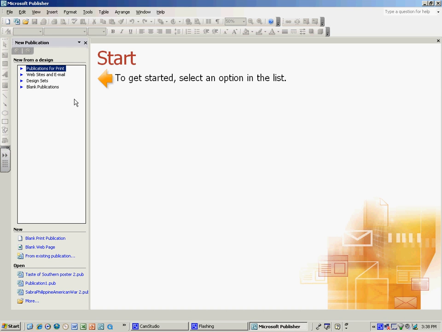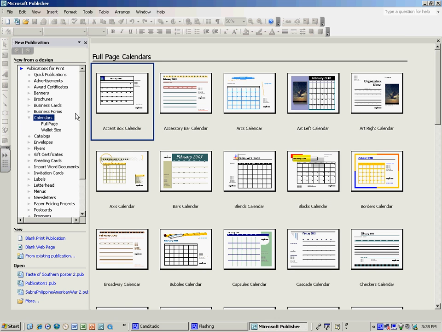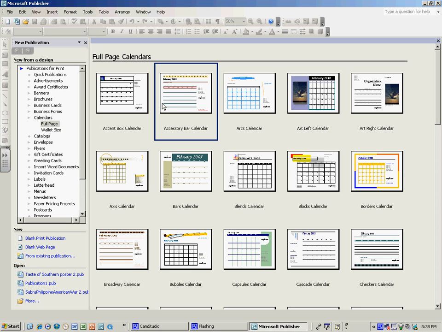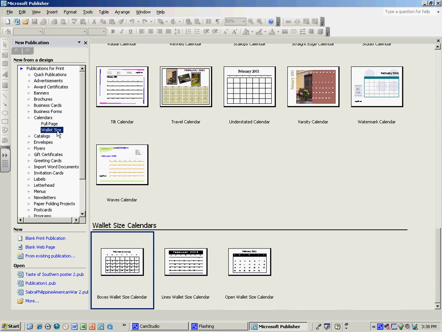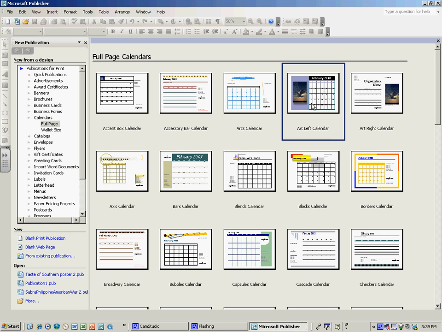Once Publisher opens, we want to click on Publications for Print. Scroll down to Calendars. You'll notice there's a large variety of styles and sizes of calendars available. You can choose from full page or wallet size photos. I'm going to choose the full page Art Left calendar.